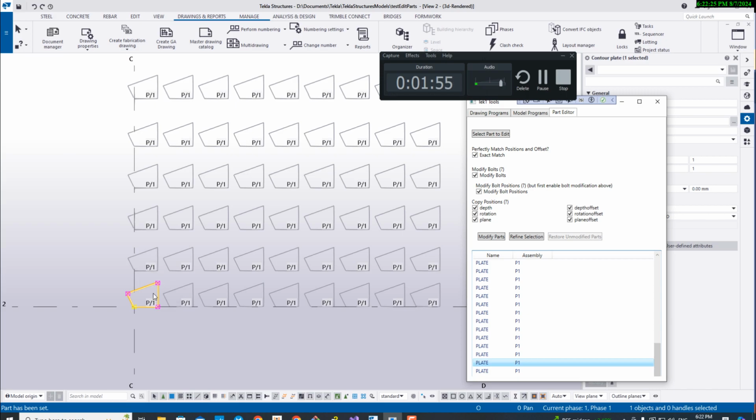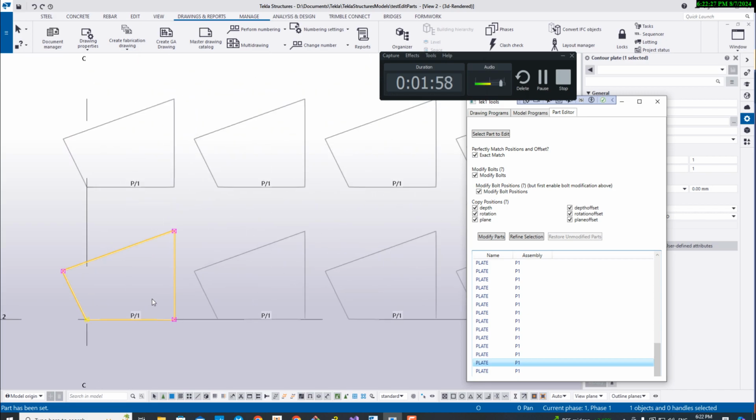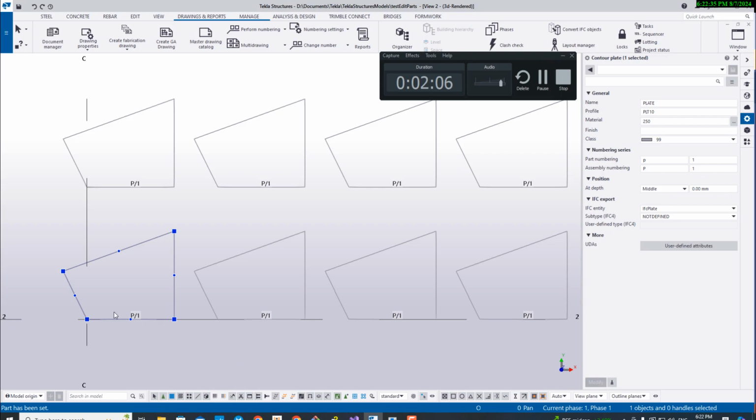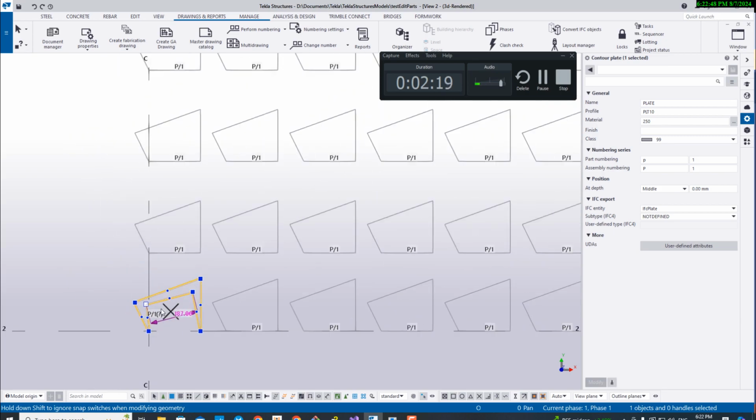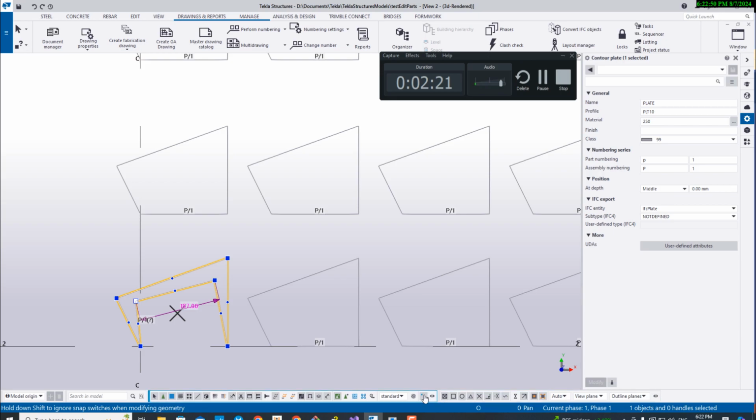So what are the types of changes we can make? We can make changes to, for example, the contour of this plate. So let us change the contour. We click here. Let's make this contour wild. Let's do something crazy. And let's change the contour to something like that. I don't know what you would call this shape, but that's what we are going to change it to. So this is the new part.